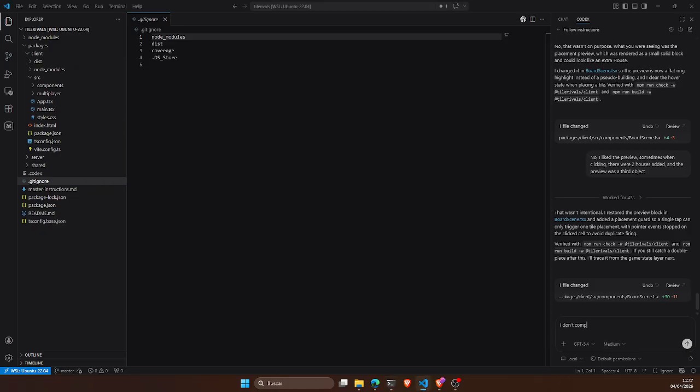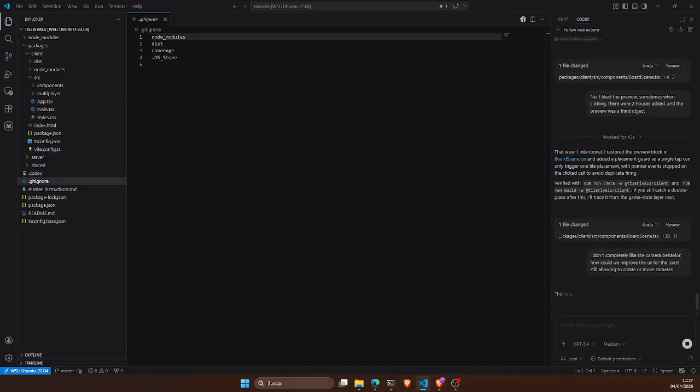I don't completely like the camera behavior. How could we improve the UX for the users, still allowing to rotate or move? I guess this is my last thing I'm gonna be doing in this part.